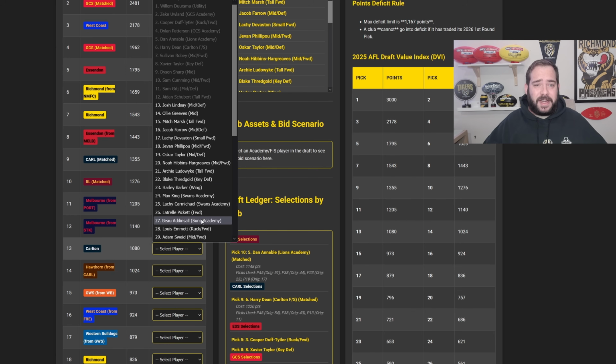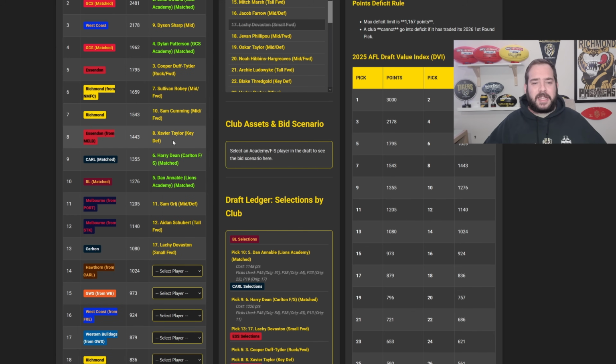For the Blues, I've actually got them taking Lockie Doverson, which is really annoying because I actually wouldn't mind him myself at Richmond, but I think clubs want to take these small forwards higher, but they get a little bit scared because they're a small forward. But I reckon the Blues might jump on him in that spot.